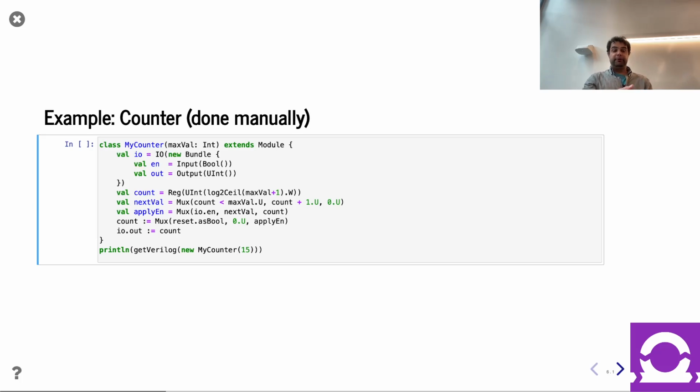So using everything we've covered so far, here is an example of actually trying to write the counter out. First off, let's set the IO. We have the enable signal. Okay, it's a 1-bit input. The output is a UInt for the count, and we actually didn't set the width. We'll come back to that in a second. We're going to trust the width inference.